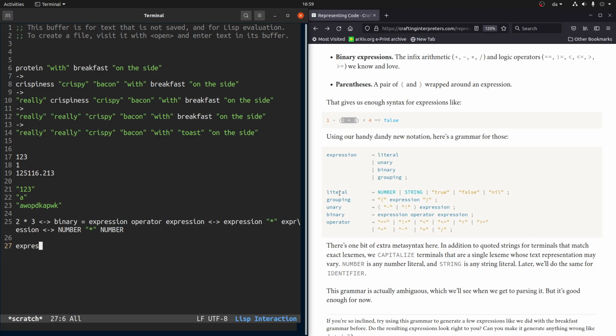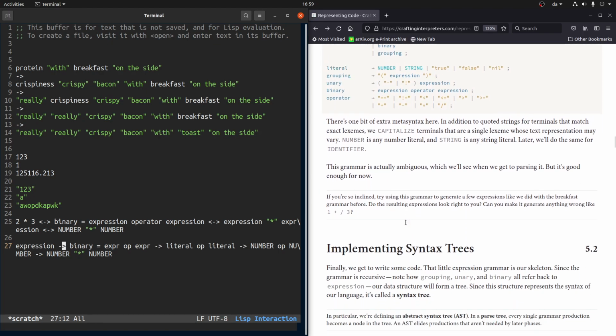But basically you can also say, let's start with an expression. Let's substitute it for a binary, which is equal to expression, operator, expression. And then we can substitute expression for a literal. And then we can substitute literal for number. And then we can substitute op for multiplication. So this is how you would generate something matching this. But anyway, let's keep going.